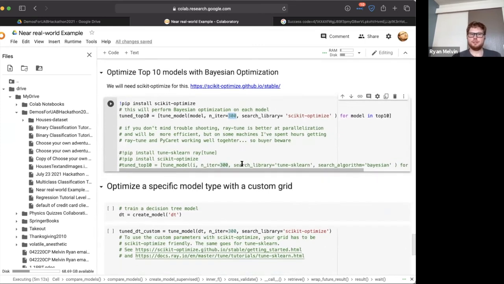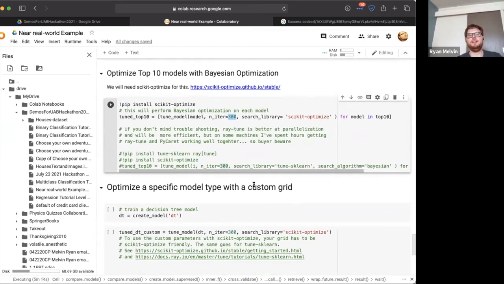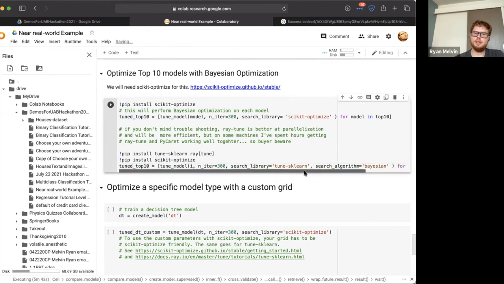If you don't mind troubleshooting, if you're like, okay, sure, I'm tech savvy, I can handle the command line, I don't mind messing around for a while to make things work, I think honestly the best way to do this is with a package called Ray. If you want to install it, you would uncomment these 2 lines. You would install tune sklearn and raytune, and then again, scikit optimize if you didn't up here. And use this library called tune sklearn.